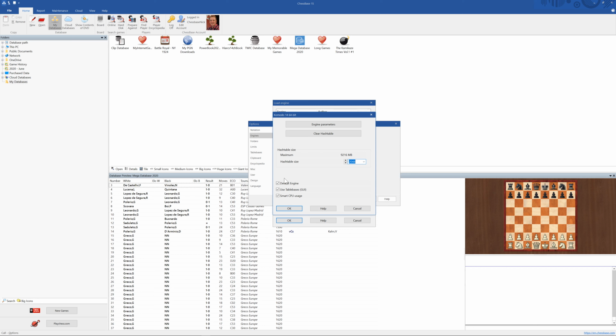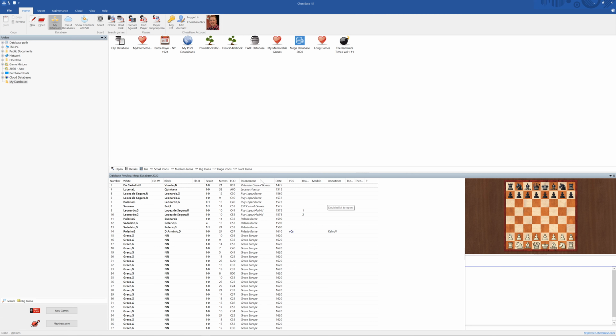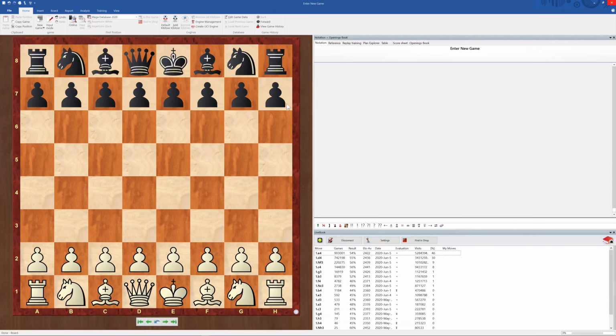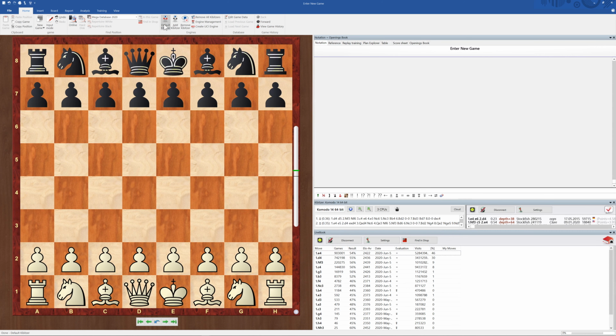So whenever you're happy with that, just click OK. Then we're going to click OK again, and then click OK again to get back to the ChessBase 15 main screen. Now, whenever we go back into a board screen, all you have to do is simply click on Default Kibitzer, and that will start up Komodo 14.